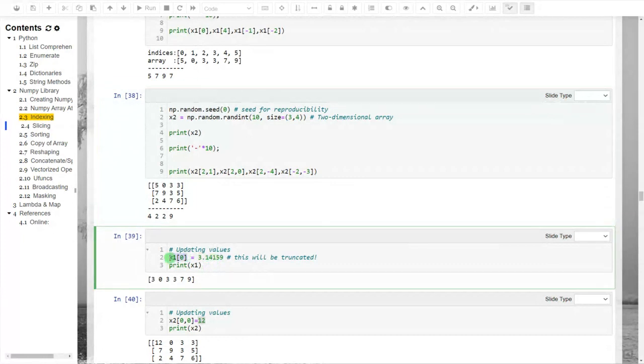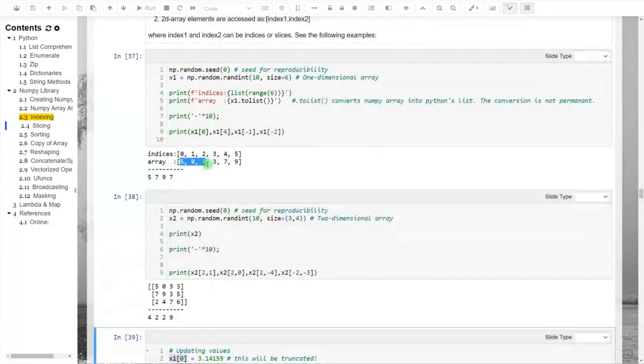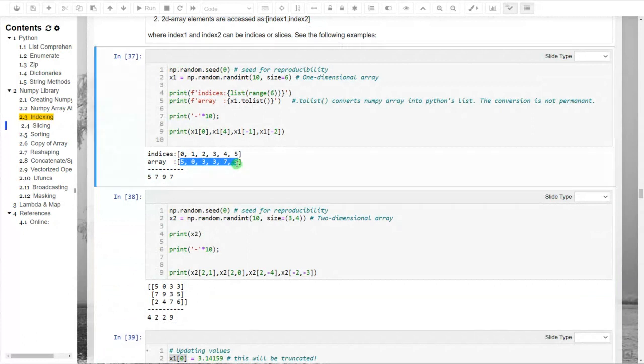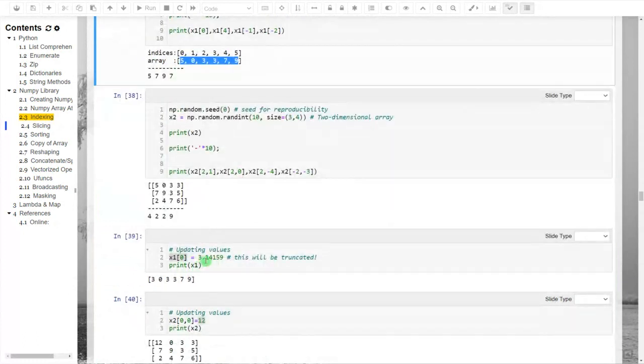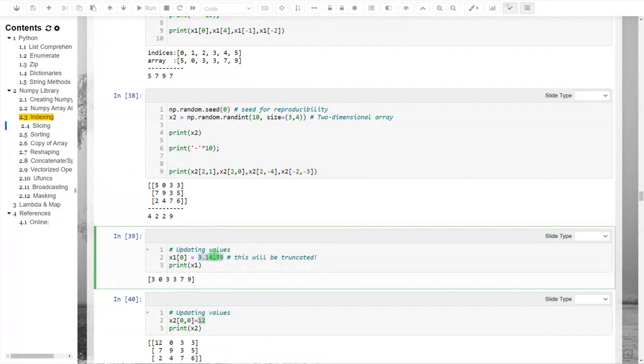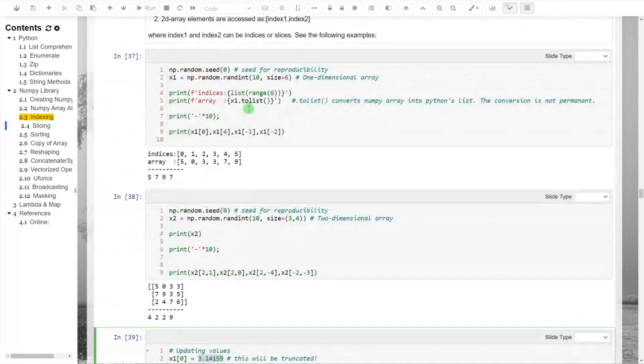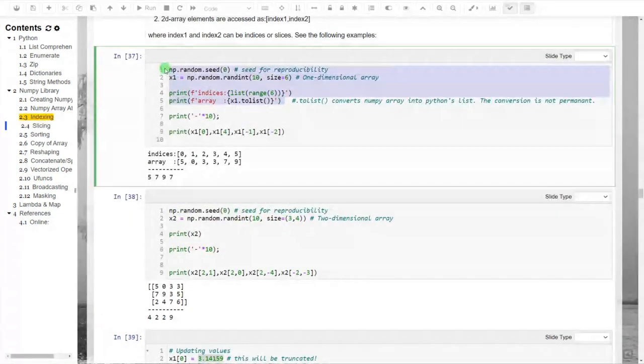And here is one example. In the same array that I have here, 5, 0, 3, 7, 9, I'm just changing the first element to 3 point something. The only difference is that in a list you could have a mix of data types, but in arrays no, you should have the same data type. So even though you are giving a float number, it is converting it to integer because your original array is integer. There is another point that I forgot to tell you, and maybe now I will just highlight this.